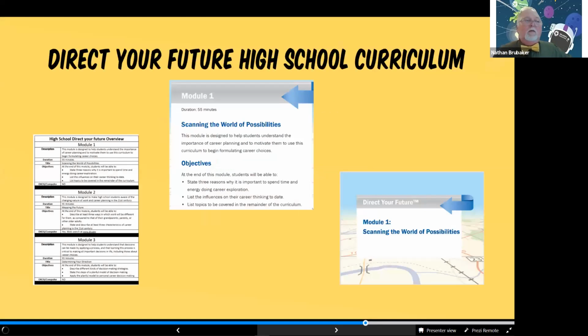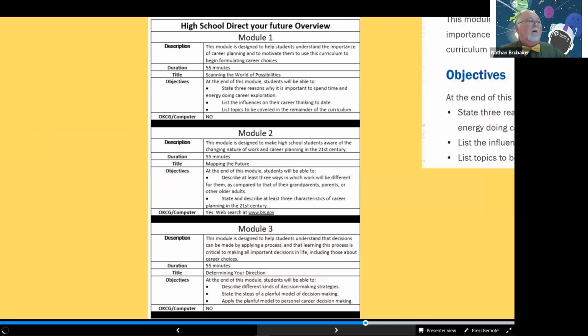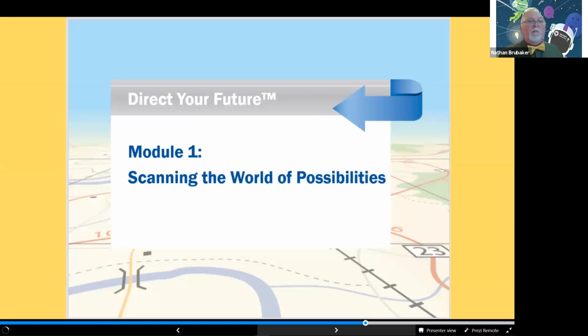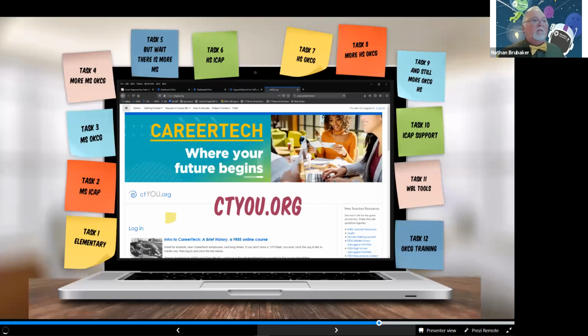Once again, Cooter has their Direct Your Future for the high school level. And as I mentioned earlier, it is very good curriculum, very detailed, step by step. Starting with the overview, then with the lesson plans, it is very detailed in how it's laid out, and then accompanied by PowerPoint slides. And within the Direct Your Future there are 11 modules for the high school.